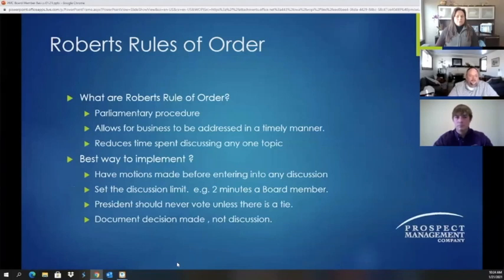And then finally with that, as Laura said in the minutes, document the decisions made, not the discussions. The minutes are an official record of the association and your words can be used against you. They're called minutes for a reason and not ours. It's the little fun pun we like to say. Can and will be used against you.